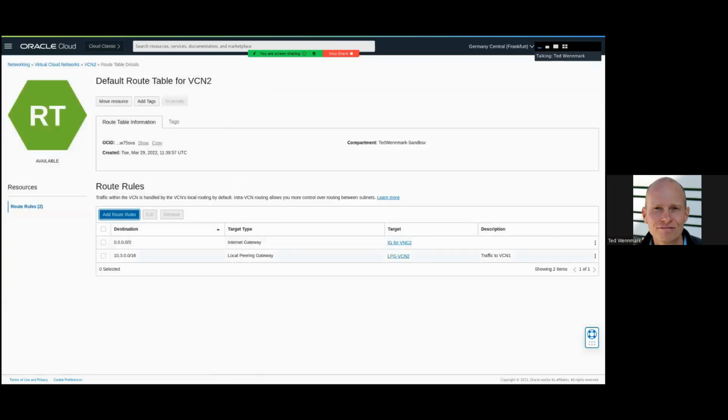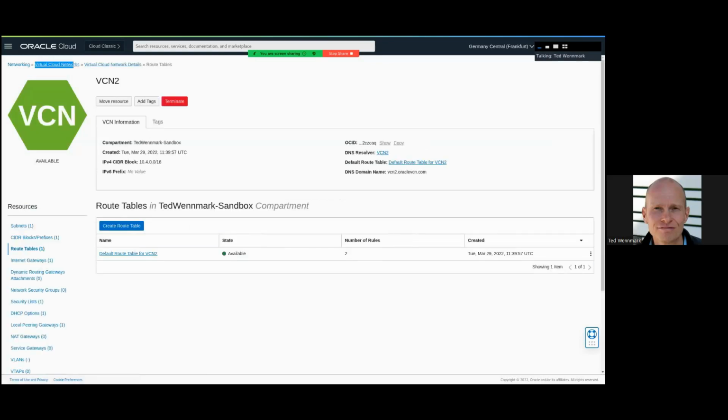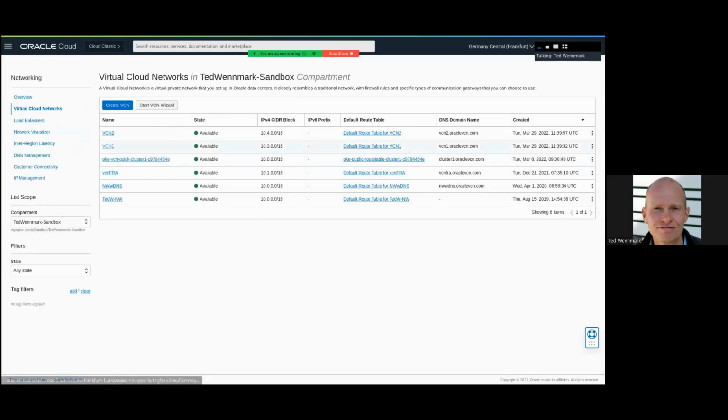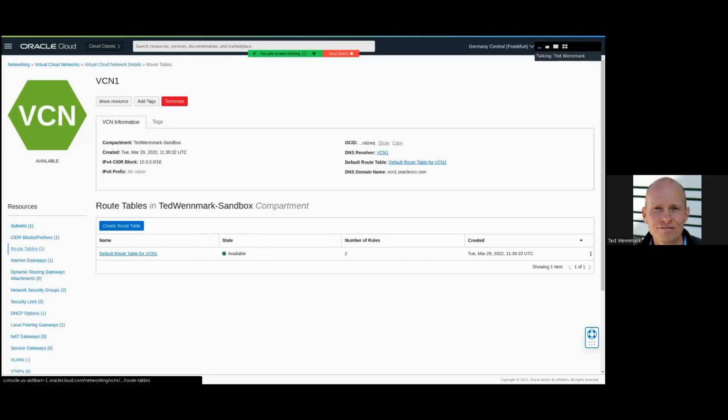And I've already done this here. As you can see, any traffic with this destination will be sent via the local peering gateway, which is connected to VCN1. I'm now in VCN2. So it's really simple. And then of course, you will do exactly the same thing for VCN1. So under VCN1, you have route tables.